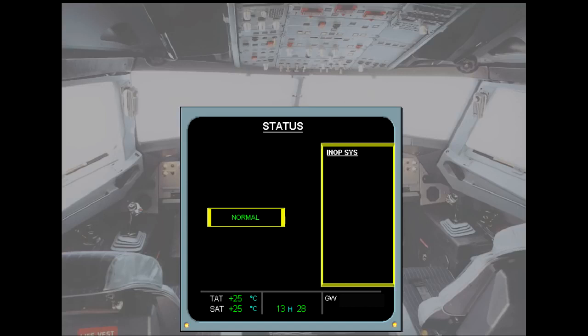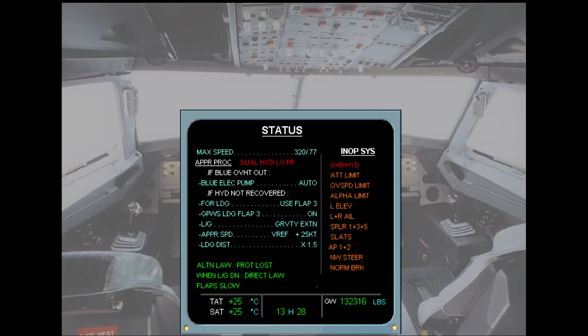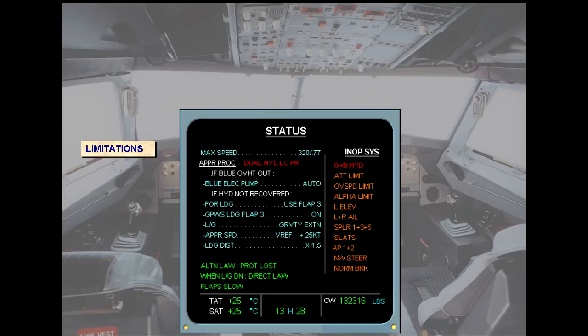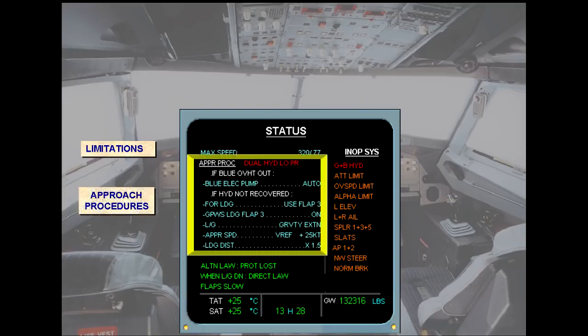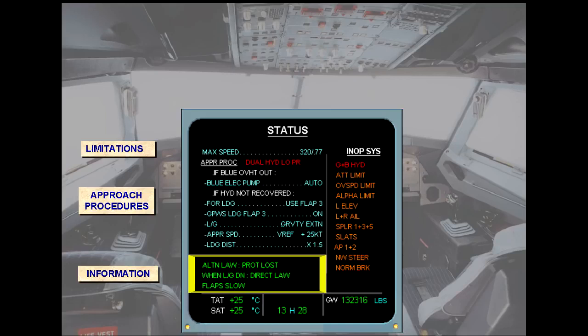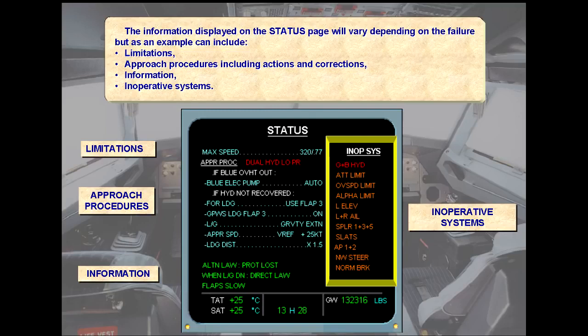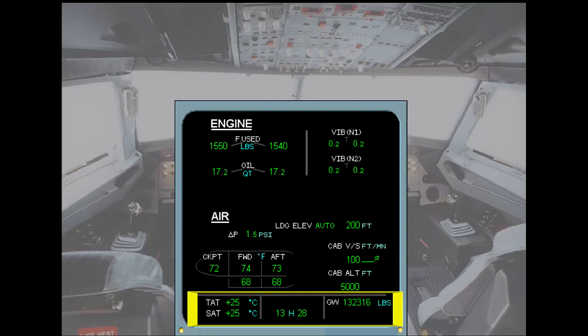Let's see what the status page looks like when things are not normal, for example, following a system failure. The information displayed on the status page will vary depending on the failure, but as an example can include limitations, approach procedures, including actions and corrections, information, inoperative systems. The area at the bottom of any SD contains permanent data: total air temperature, TAT, static air temperature, SAT, time, gross weight.